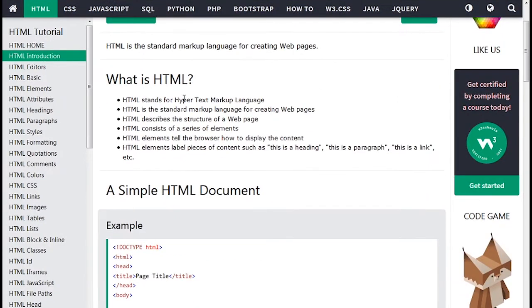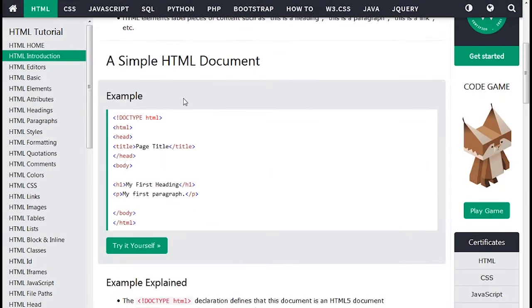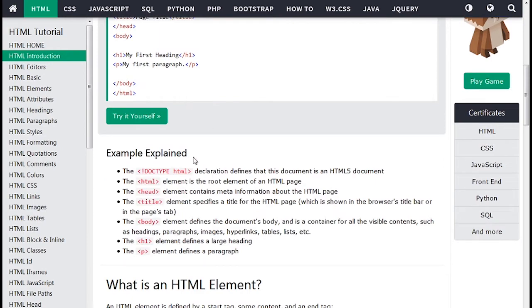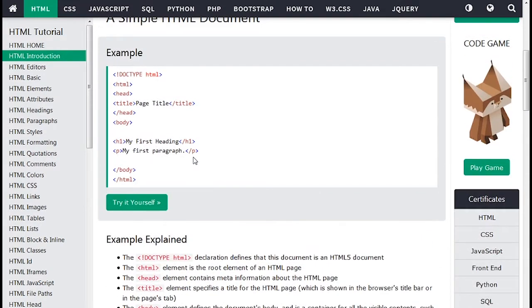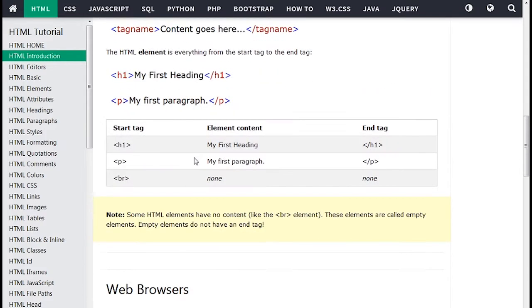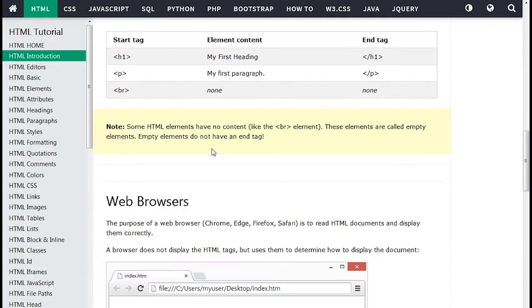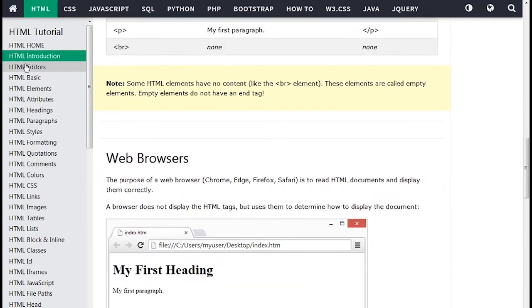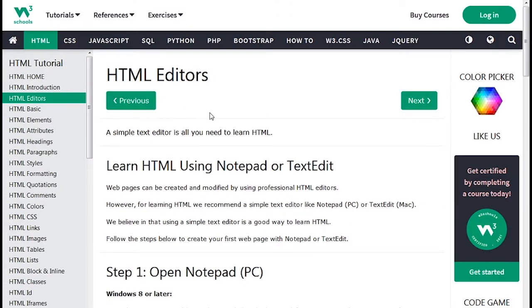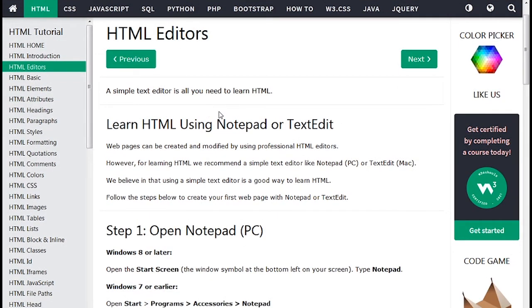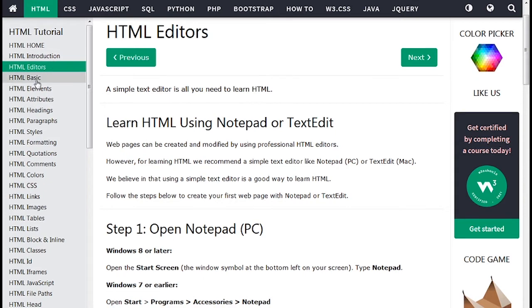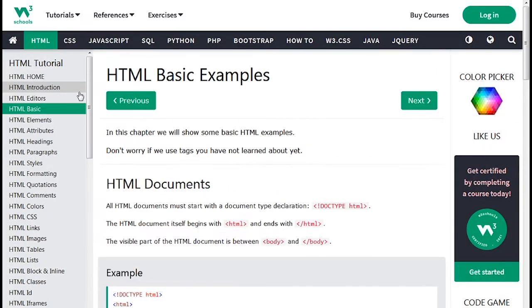In this section, I covered what HTML is and the simple code, how it is written, and a little bit about HTML elements, tags, and how the browser reads the document. Then I went to the editor, where I learned how to use an editor, notepad and browser to open my HTML document. Then moving to the next section, HTML basic.